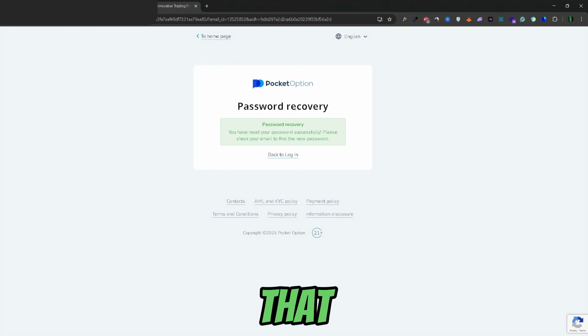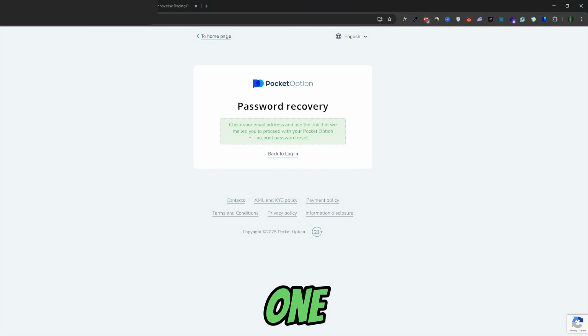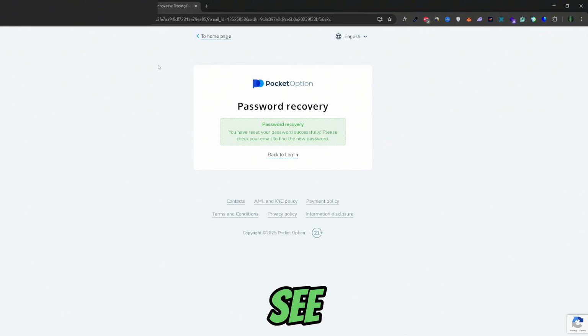Now, once you click on that, a new email will be sent onto your email address. So you have reset your password successfully. Please check your email to find the new password. So this screen is pretty similar to this one, but if you take a look at the text, you will see that they're different. Now just go ahead and open your email again.